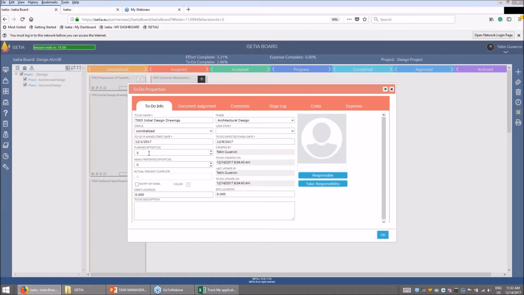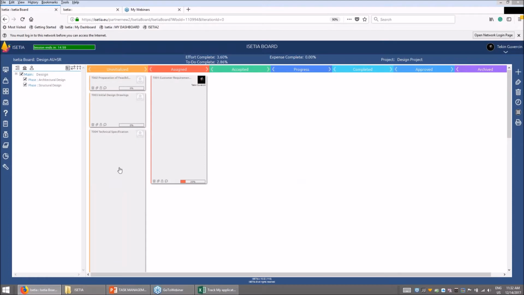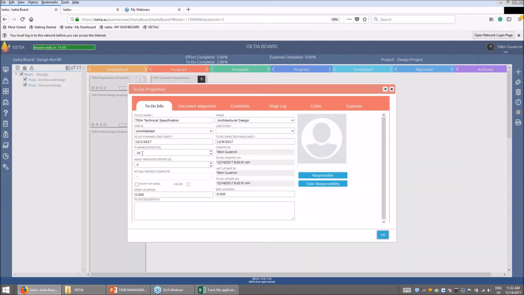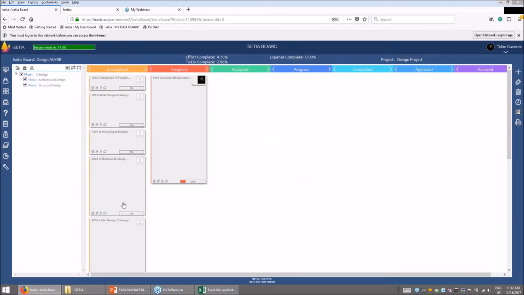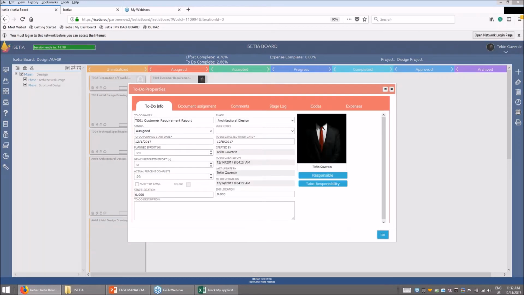So if I put it here 5, please focus on the task size. You can see that the task size is immediately changing. Let's make it here 3. And you can see that the sizes of the tasks are different. And here, let's make an example.